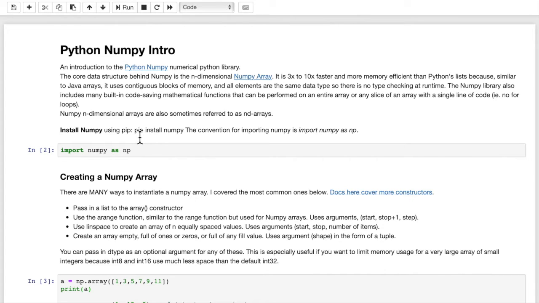To install, you can use pip install numpy. Kind of the typical way to install that. There are other ways to install if you have a package manager. Use whatever you like. And to import, we're going to do import numpy as np. That's the standard convention for importing NumPy.